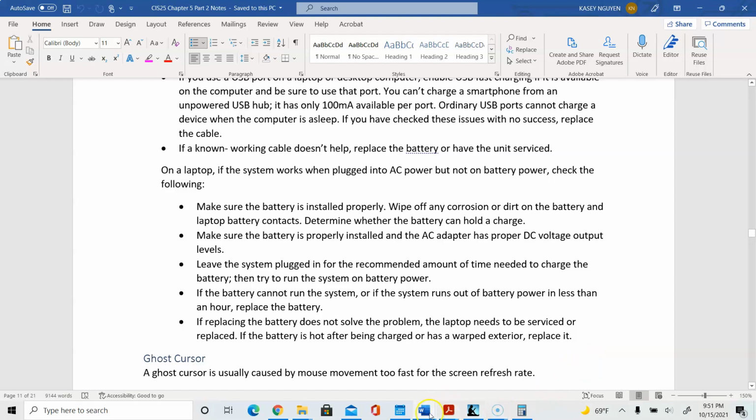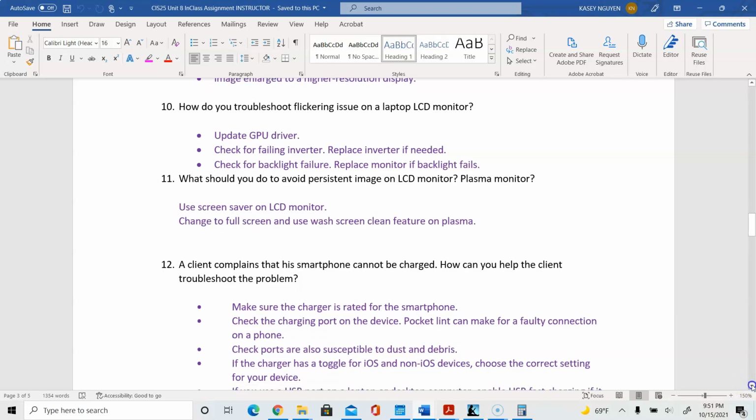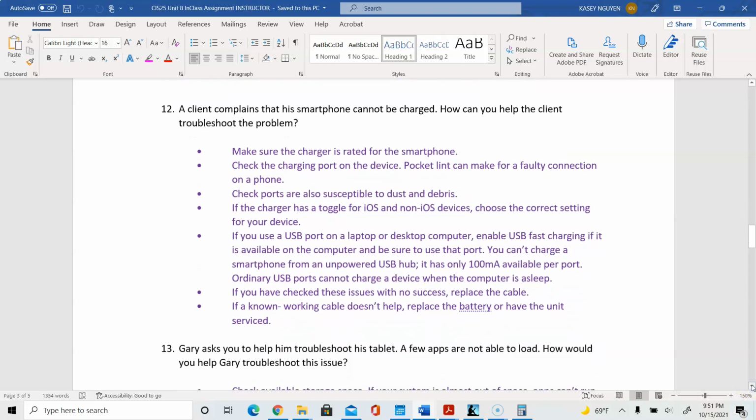So to answer the next question, number 12, it says that the client complains that his smartphone cannot be charged. How can you help the client troubleshoot the problem? Make sure that the charger is rated for the smartphone. Make sure that we check the charging port on the device. Check the ports that would be susceptible to dust and debris so we can clean that.